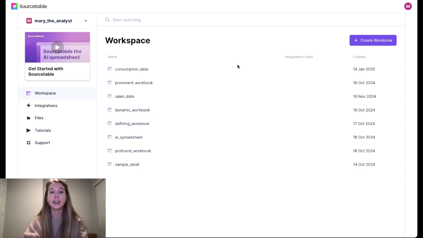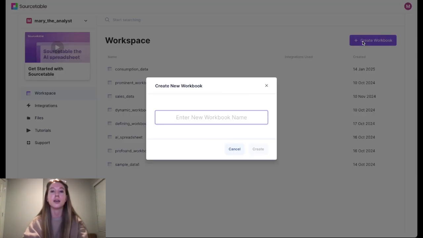So once you create an account and you sign into the platform, you'll be directed to the Workspace dashboard. And on your dashboard, you'll see all of your files. And in the top right corner is this Create Workbook button. So this is likely going to be where you will start. So I'll just go ahead and name mine Sample Workbook, and I'll click Create.